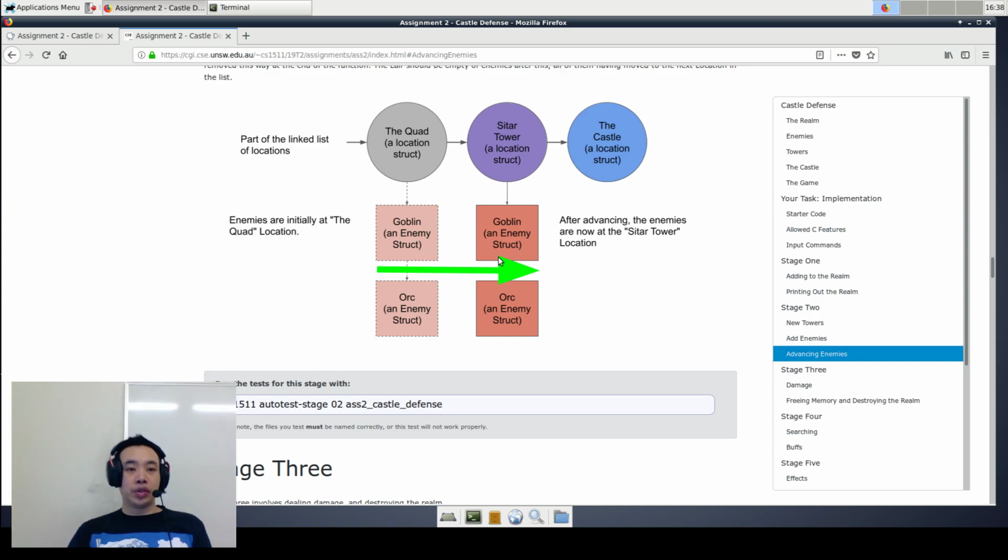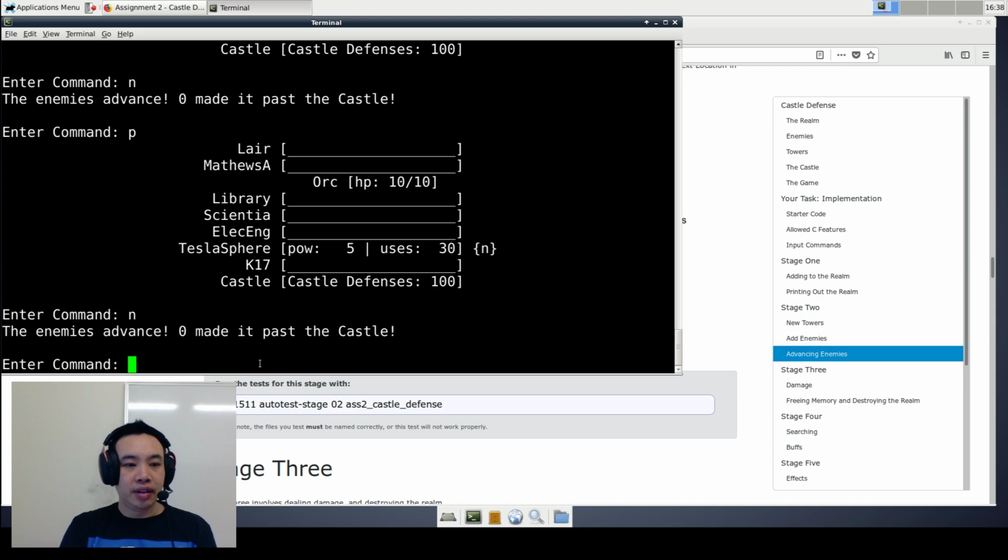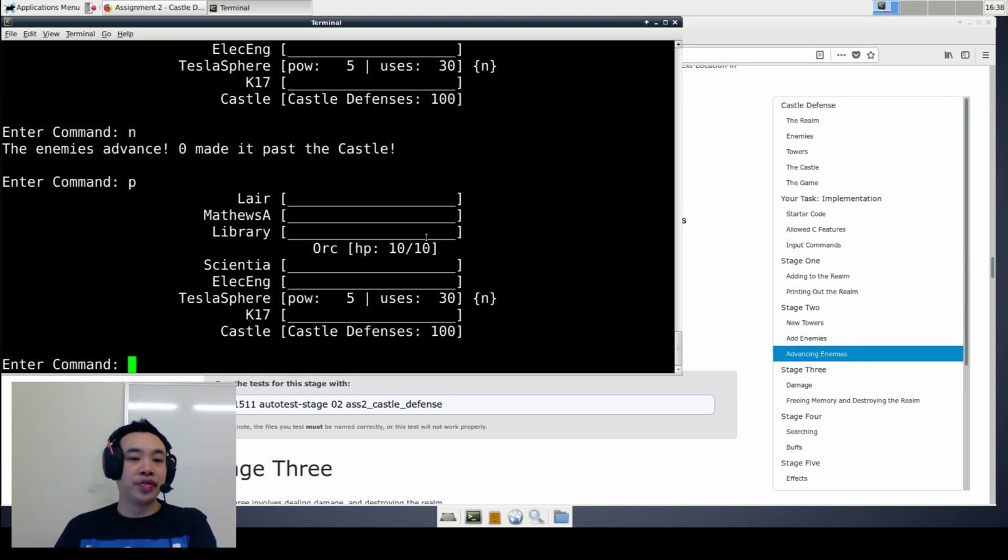And what we would do is move all of the enemies. So the orcs move to Matthew's A, and then I can press N again, and the enemies advance, and I'll print again, and the orcs moved as far as the library.